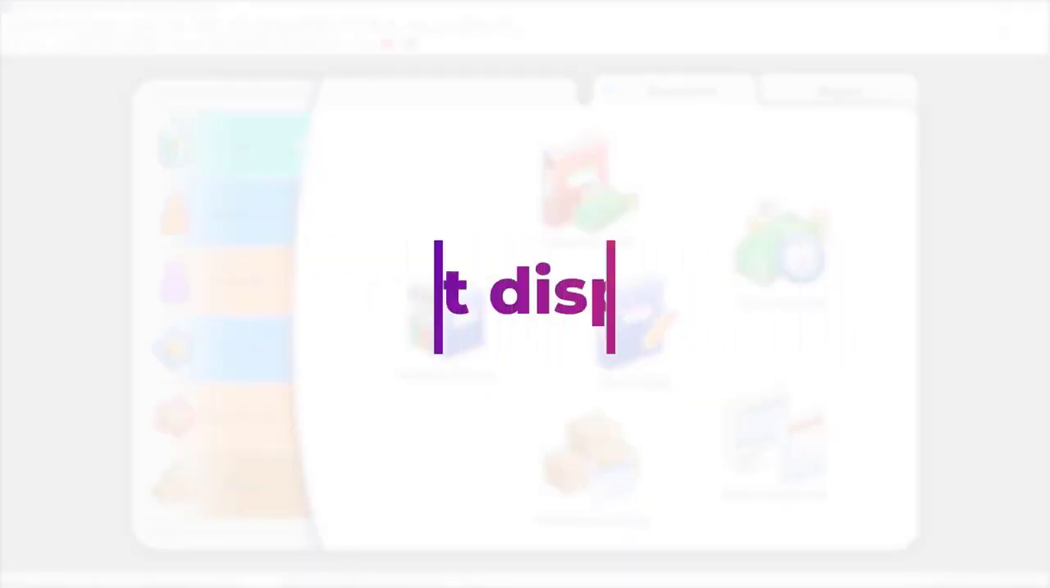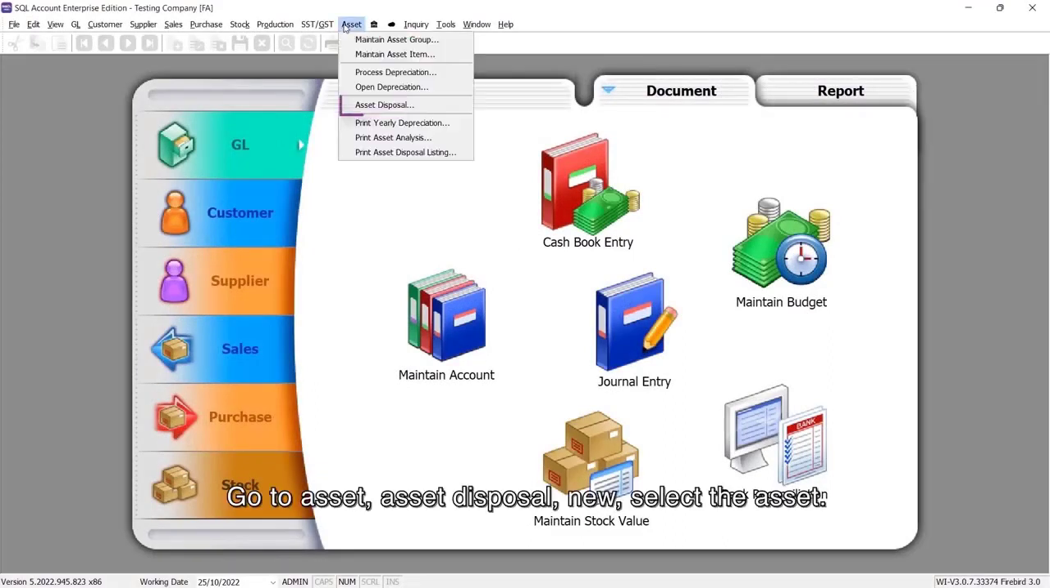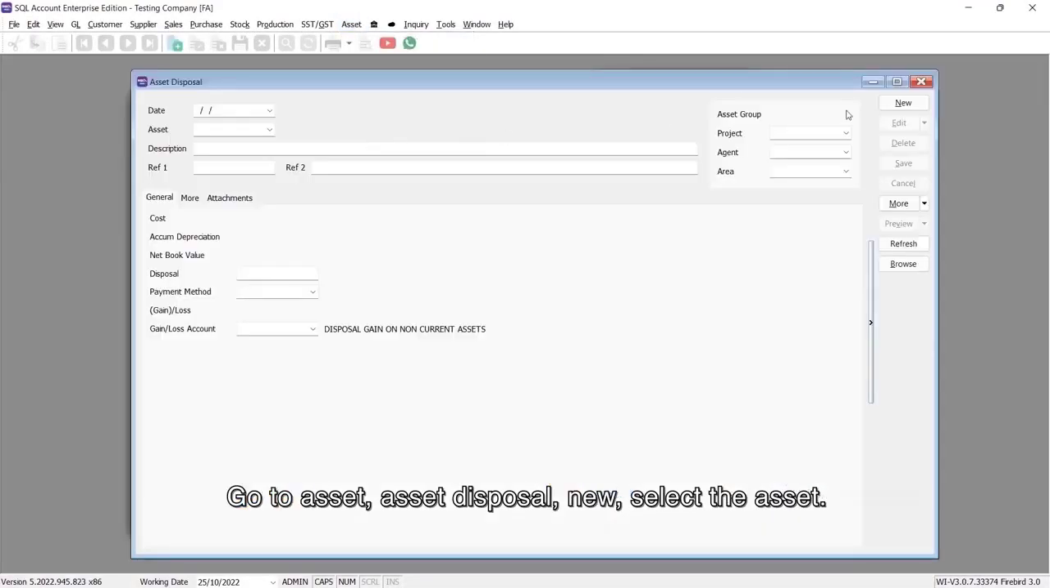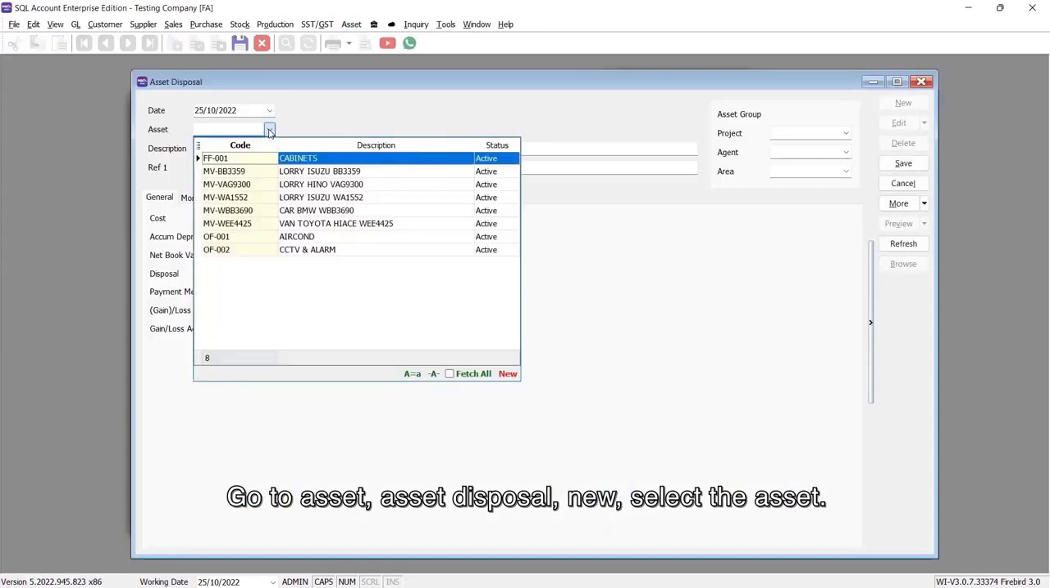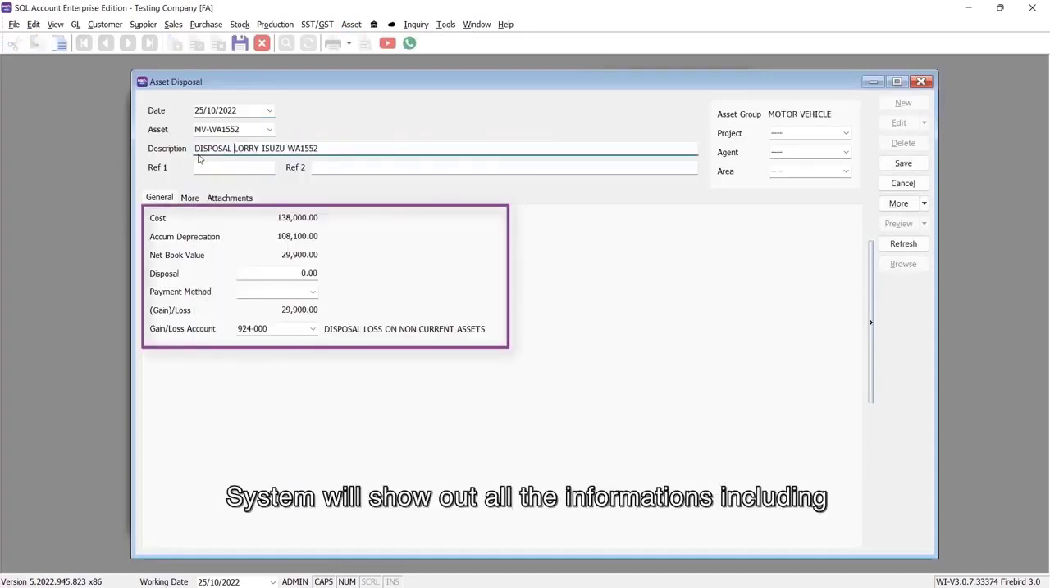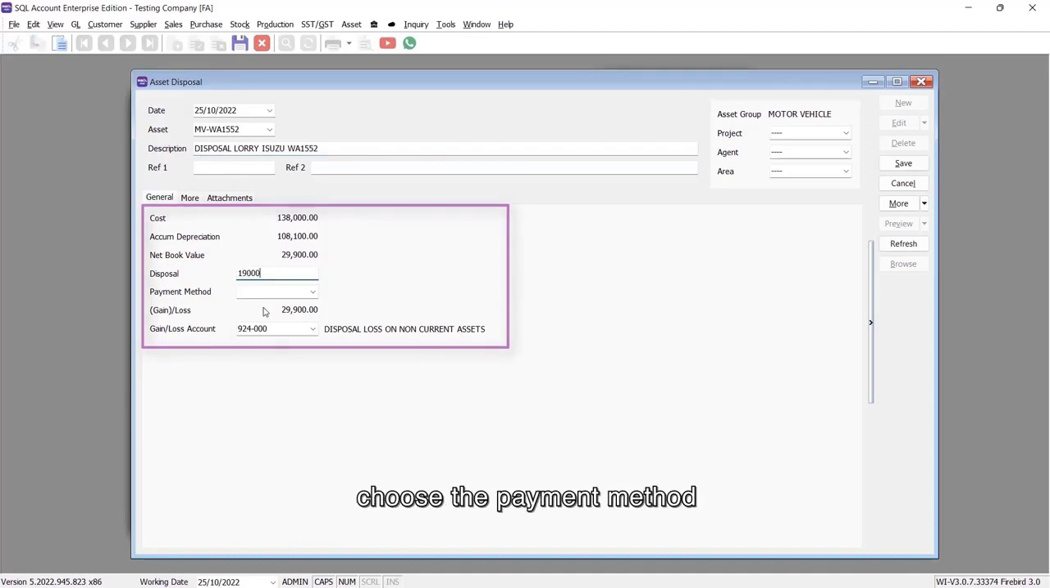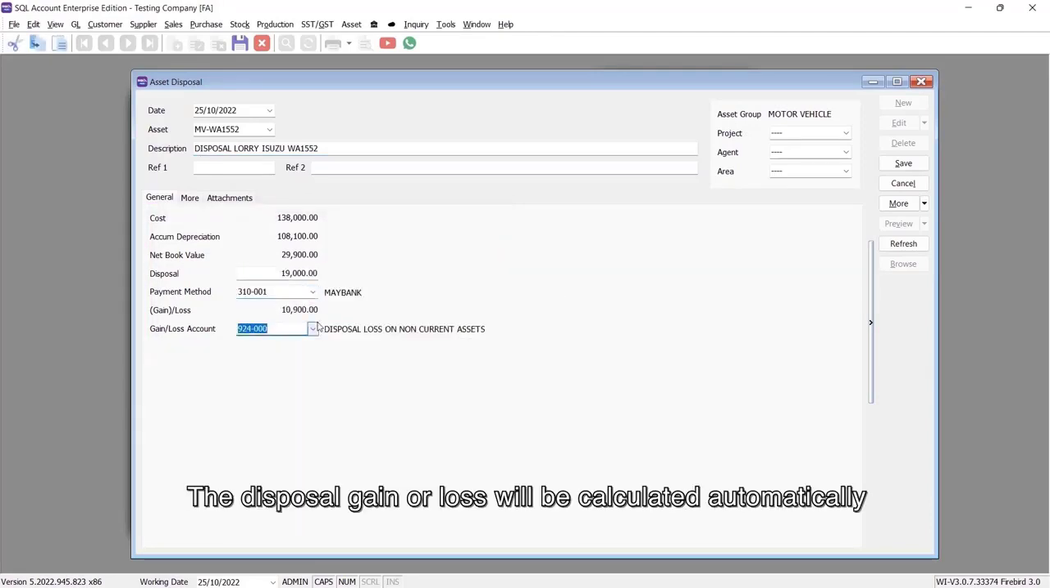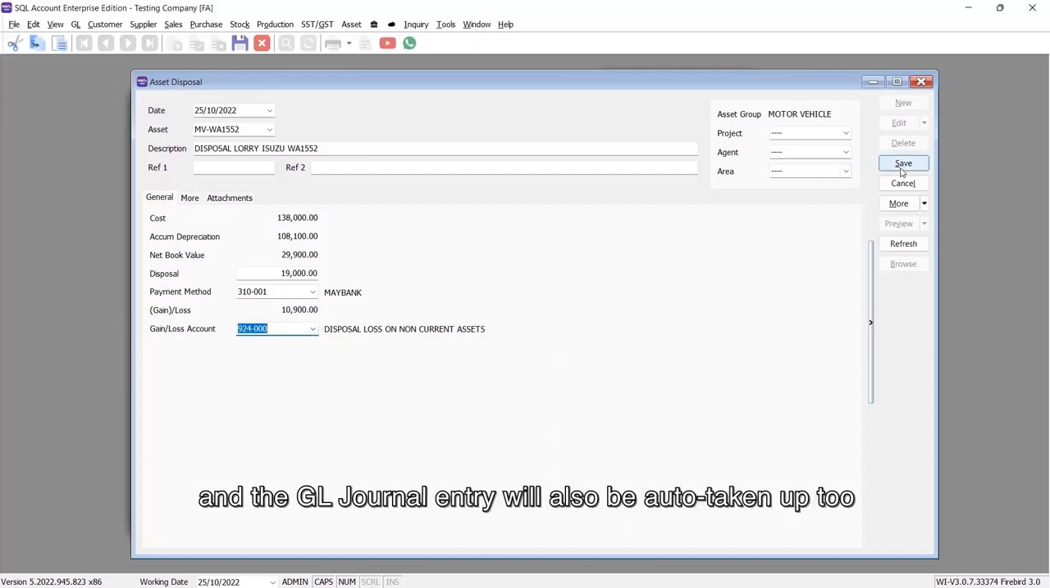Asset disposal. Go to asset, asset disposal. New, select the asset. The system will show all the information including cost, accumulated depreciation, net book value. What you need to do is insert the disposal amount. Choose the payment method. The disposal gain or loss will be calculated automatically, and the GL journal entry will also be automatically taken up too.